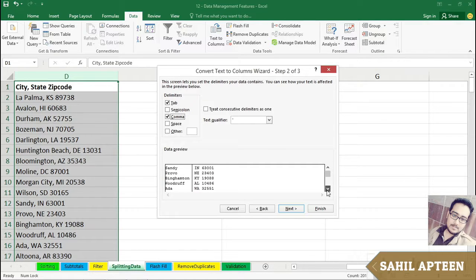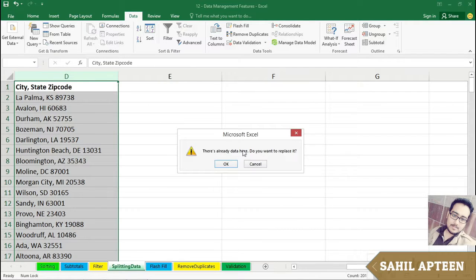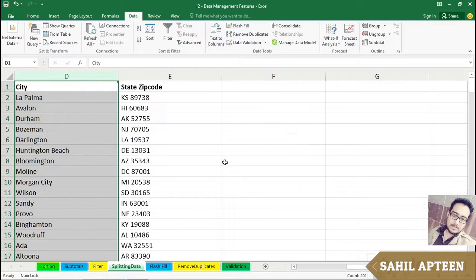And as we move up and down, we see those multiple named cities here and there. But the state and the zip are off to the right. So this won't separate those just yet. We want to use comma. Let's do a finish. Now, sometimes you'll get this message even if there's no data there. Let's click OK. And what we should do is just to make sure, click in column F.